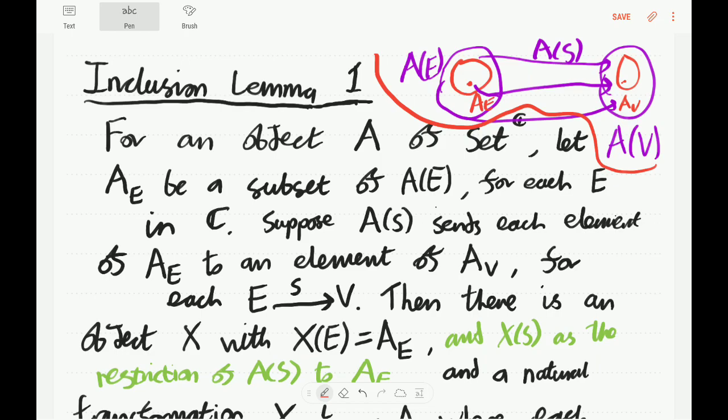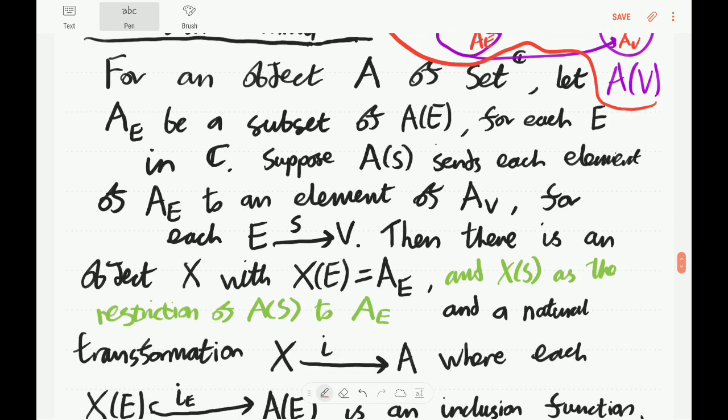So this is what we want. And when we have this kind of stuff, we can always build a corresponding functor, in what I call an inclusion monic.